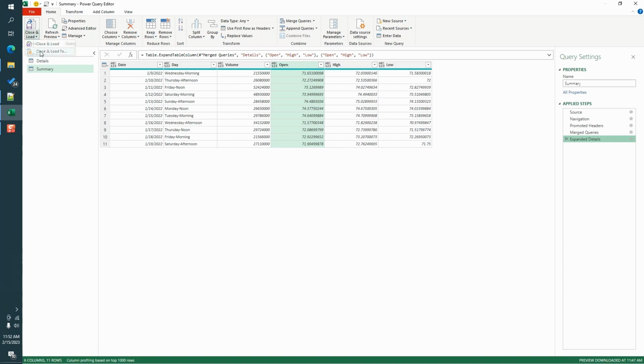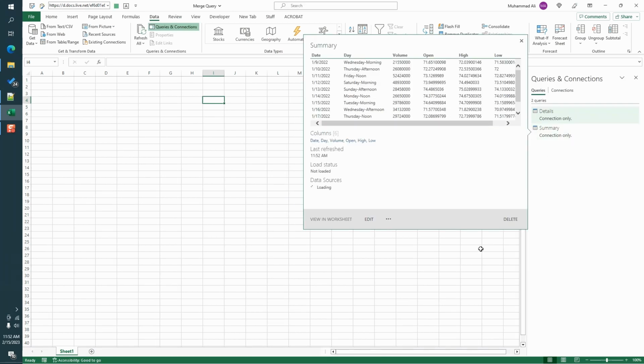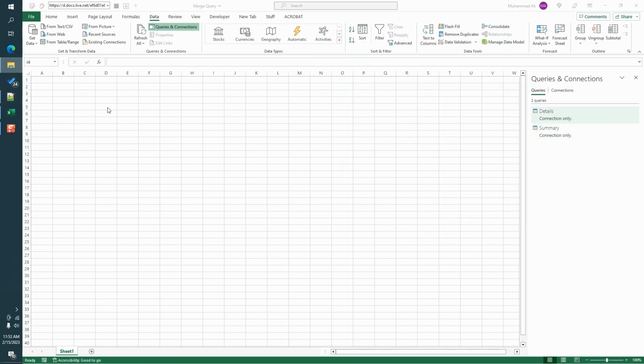So I'm going to click close and load to, and only create a connection for now. We can see connection has been created. Let's look at another example. So I'm going to open the Excel file.